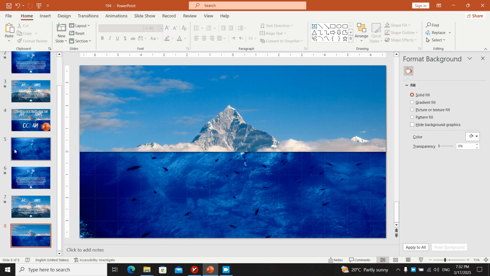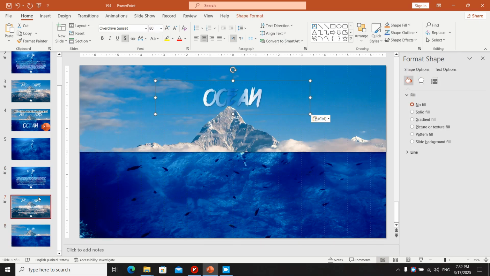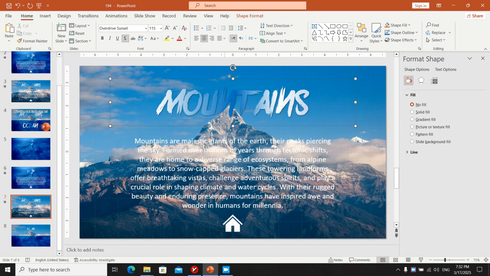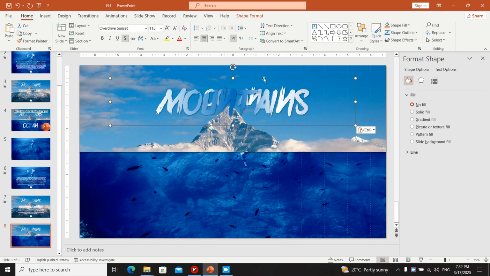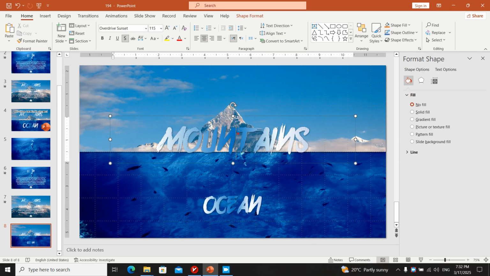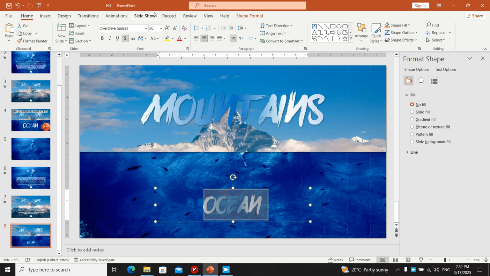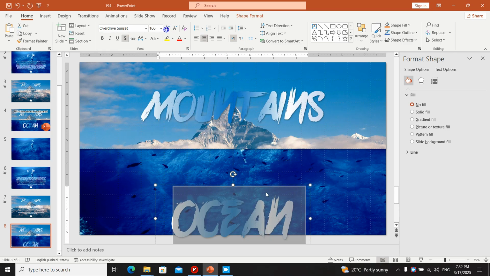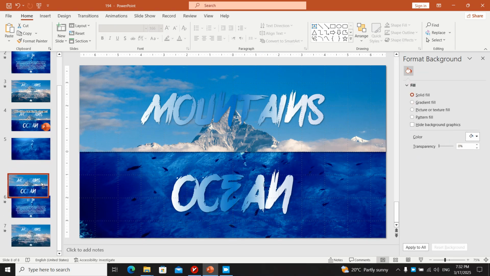Now we just need to copy the text. After copying the text, we need to flip the text, bring it down and bring it up, then increase its size to the same size. Bring it here. Now everything has been created. Now let's do some more things to make it look better.